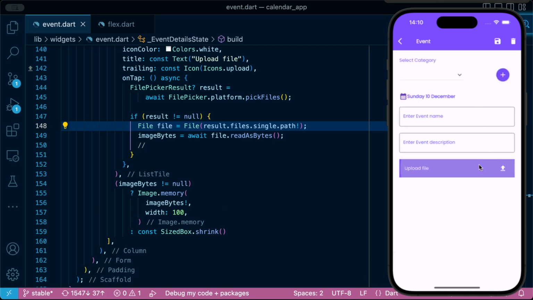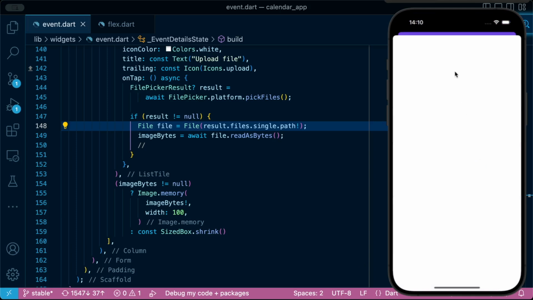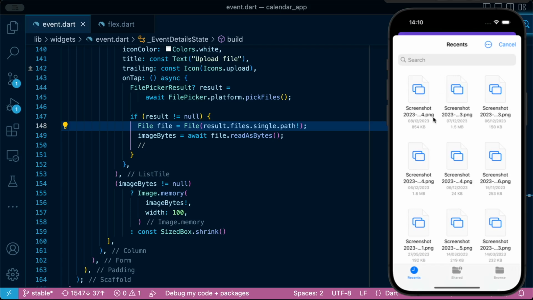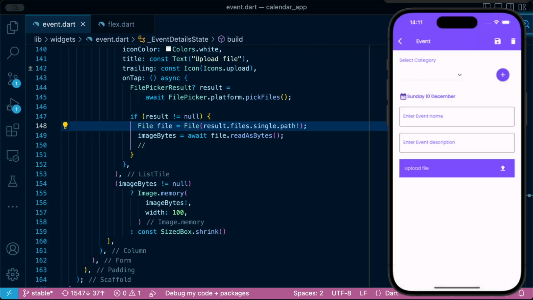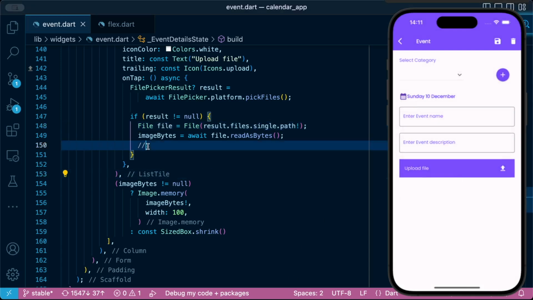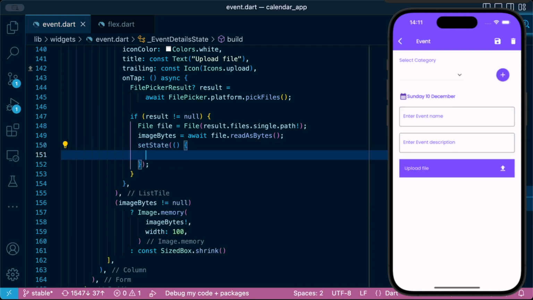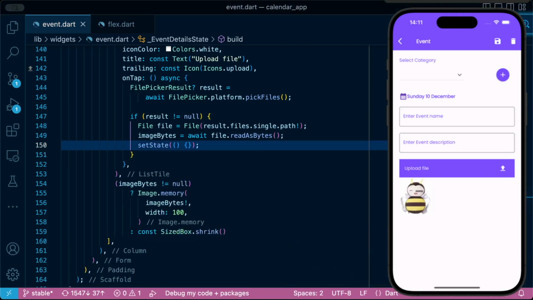Now let's do it again. Add event. If we click upload file, it opens our gallery and we'll be able to select something. If we select one, okay, so it's not displaying, and I think I know why. We had said we'll handle the state here. So let's just do that and save, and we get to see the image that we have, and we're holding it in a specific variable.